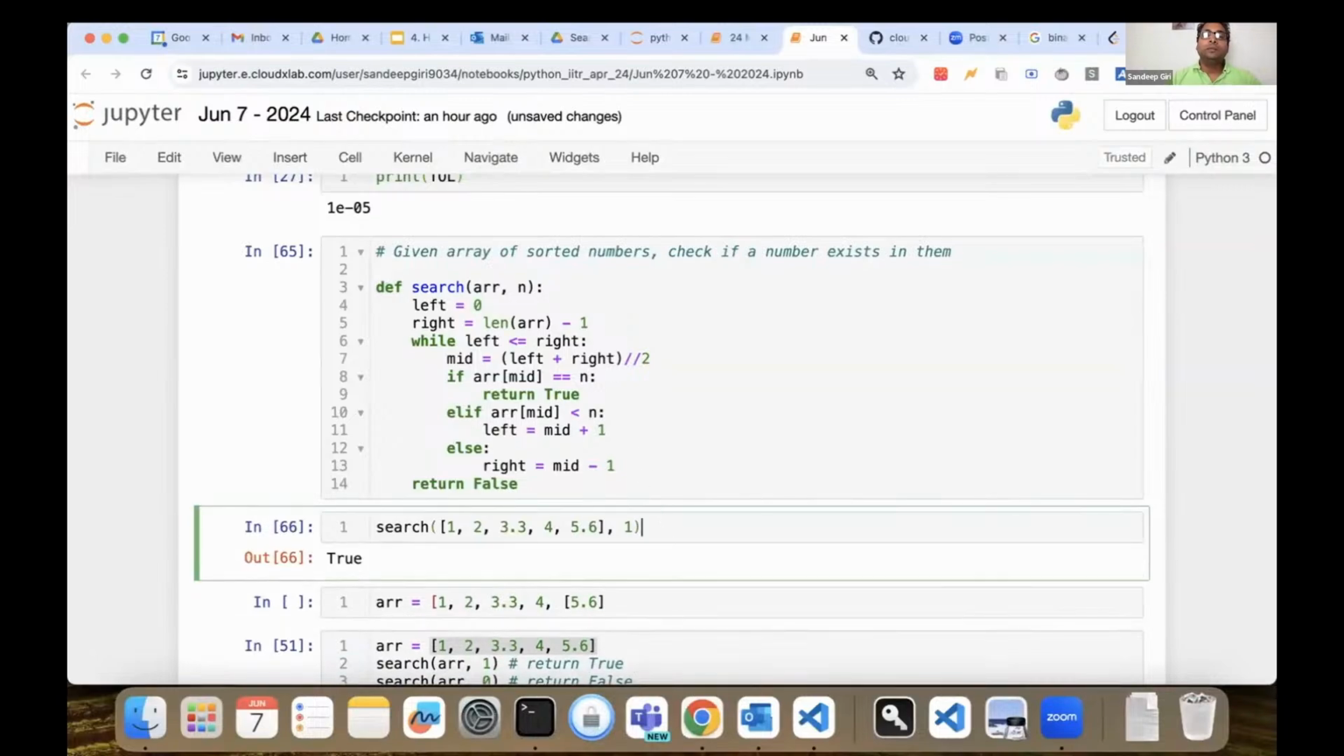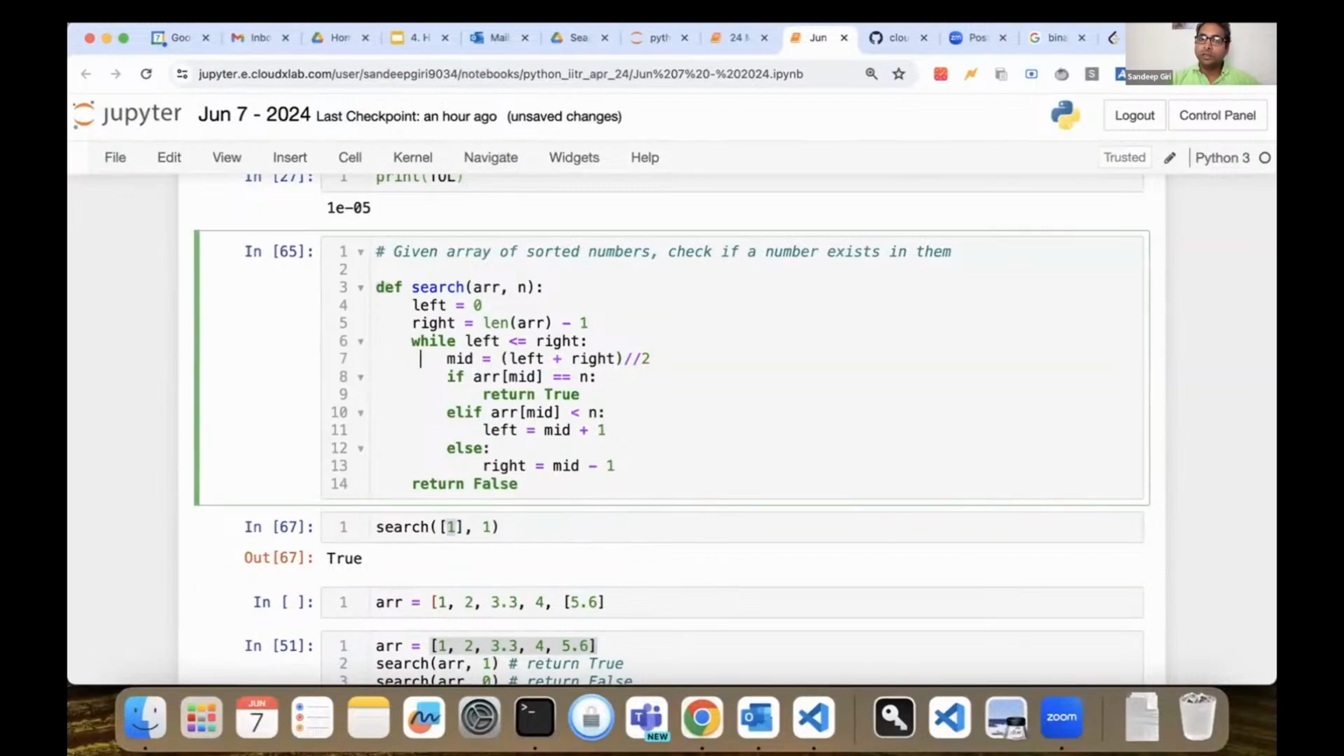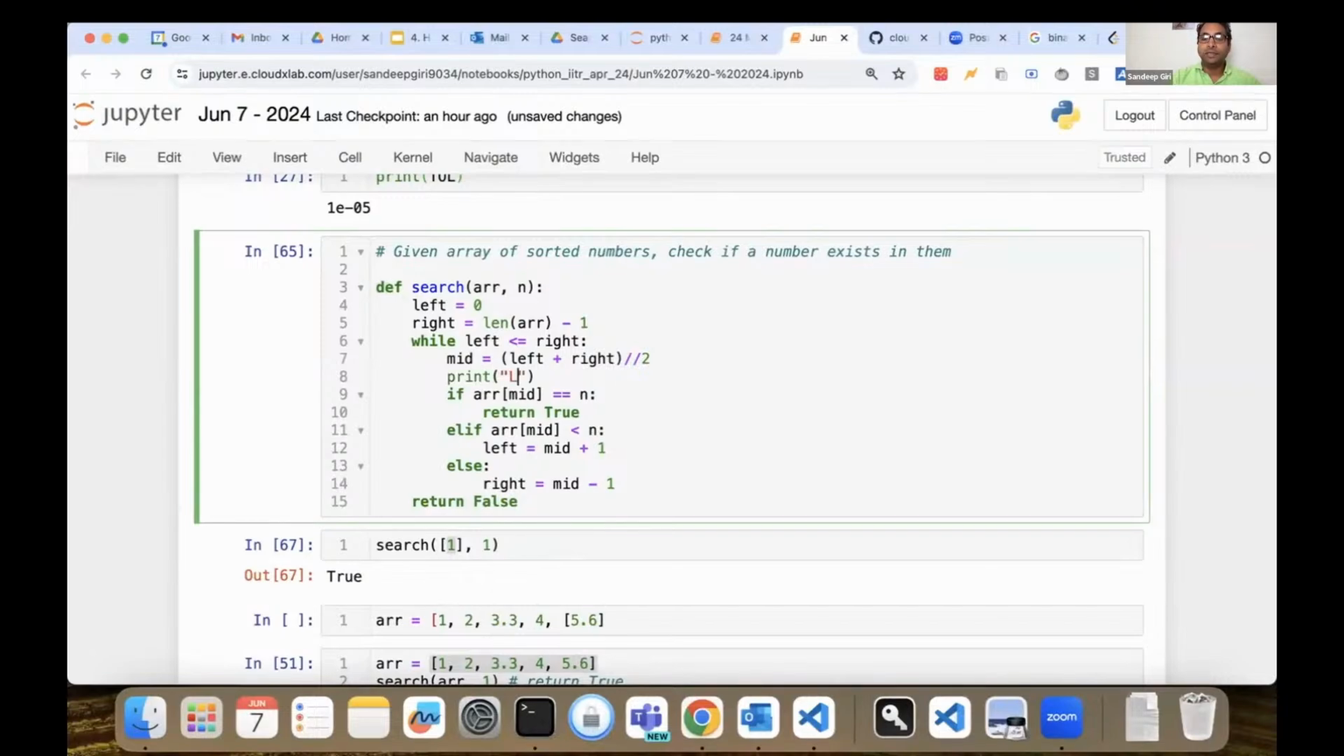Now let's take a look, does it work with a single element? In the single element, left and right both are 0, correct? So mid is going to be 0. And here again, I think you can just print left and right.